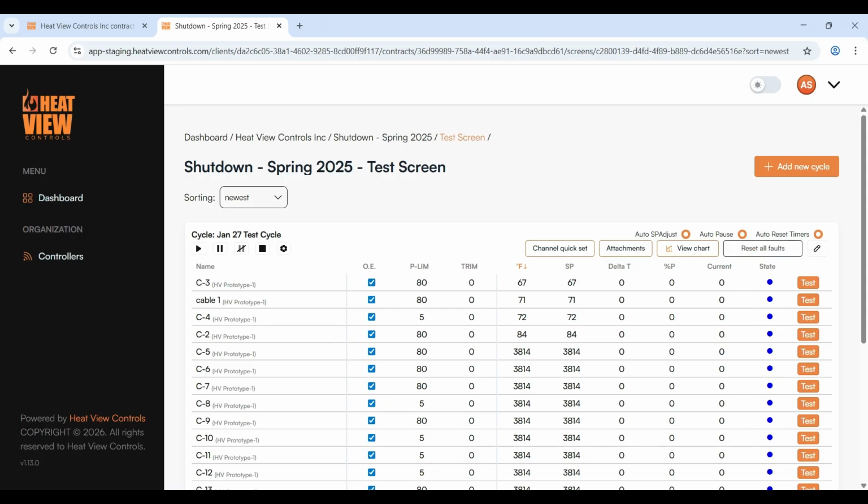If you want to disable the output of a channel but still keep it in the cycle, then you can toggle the Output Enabled button. If it is checked, the channel will put out power. If it is not checked, no power will be put out. Power limit will set the maximum allowable power output for that channel. The trim value will be added on to the set point value. When the channel is running in post-weld mode, you will also see the current step of that channel and how many minutes are left in that step.